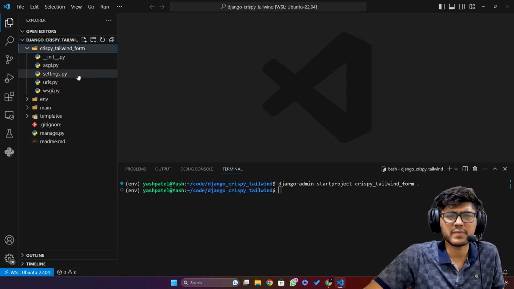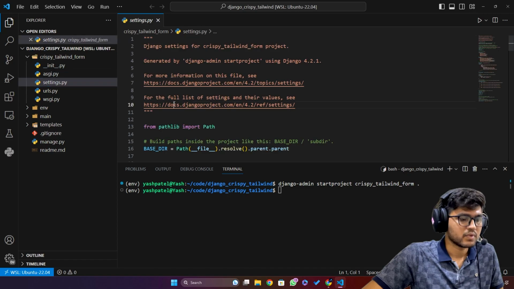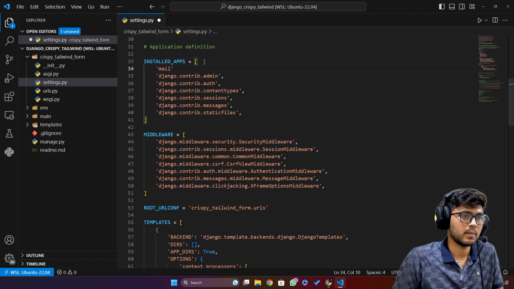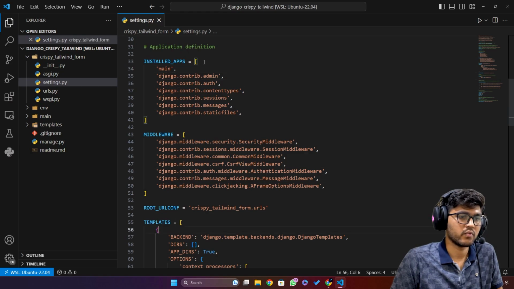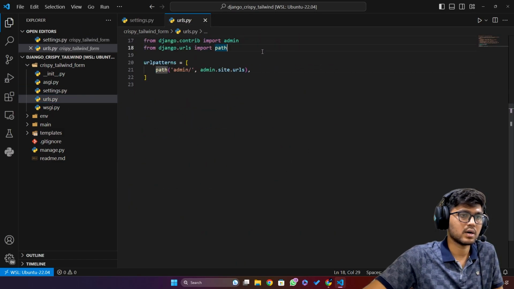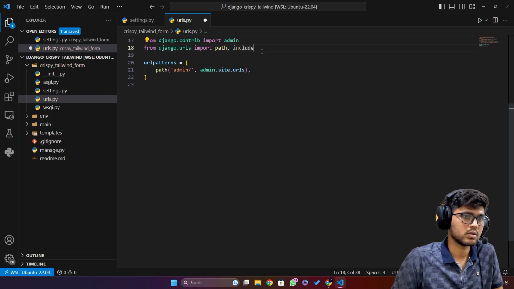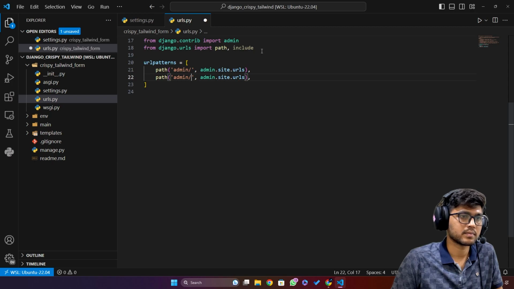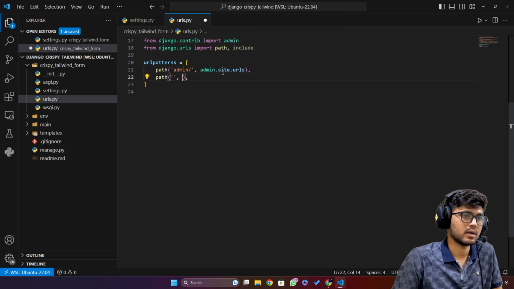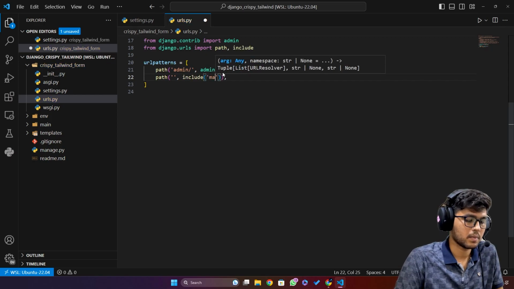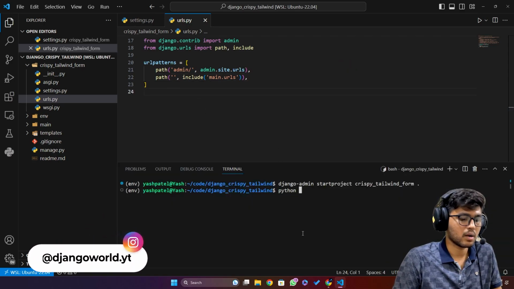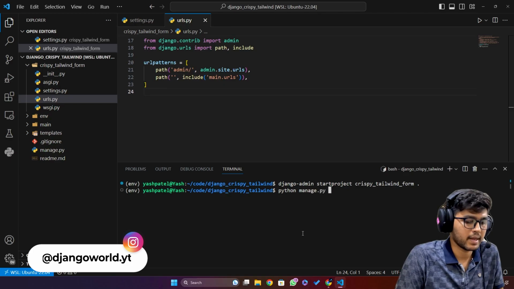Now I'll follow the same steps which I followed in the previous three videos. First, go to settings and write main over here. Then come way down here and write templates. Then go to the urls.py file, include the package name include, and say path with empty single quotes, then include main.urls.